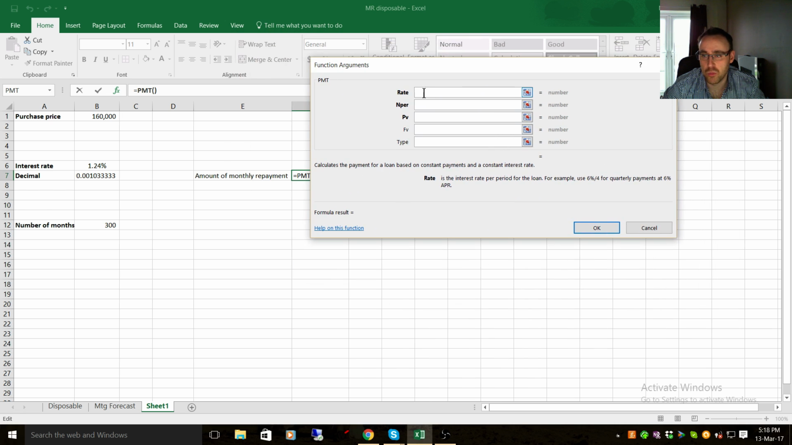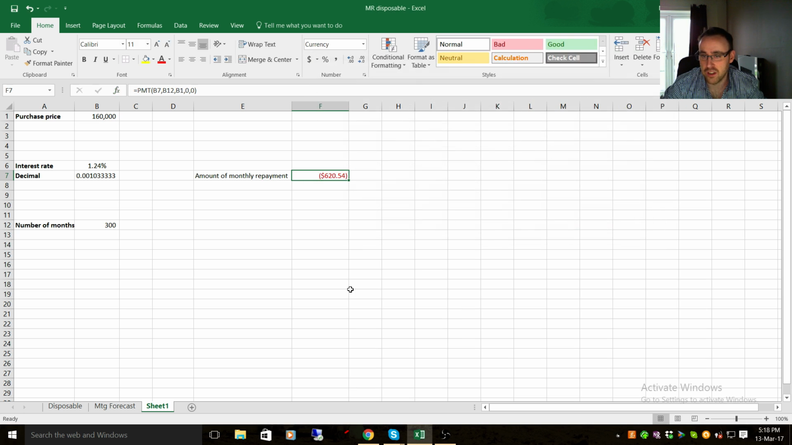So it's saying, right, what is the rate? So we use the decimal. Okay, is the total number of payments for the loan? Well, that's going to be, as I said earlier, number of months. There's going to be 300. So we just type that, and then in this case, it's saying the present value, but what we're saying is the value of the loan is that much. Okay, and I'm just going to default these ones to 0 and click OK.